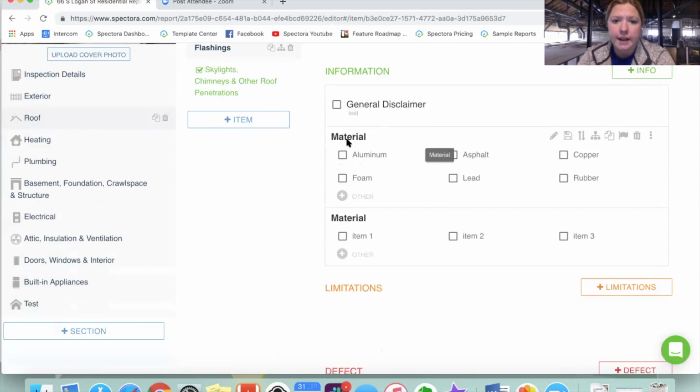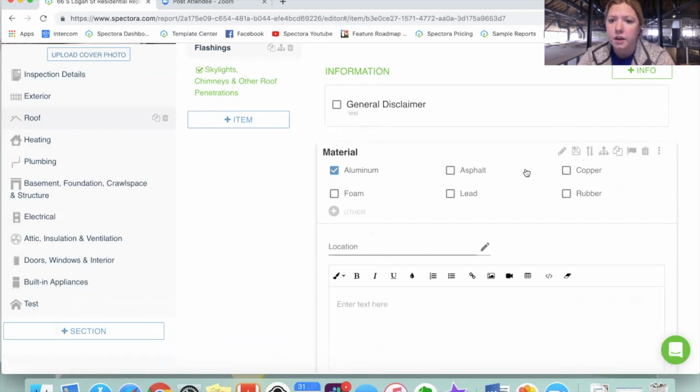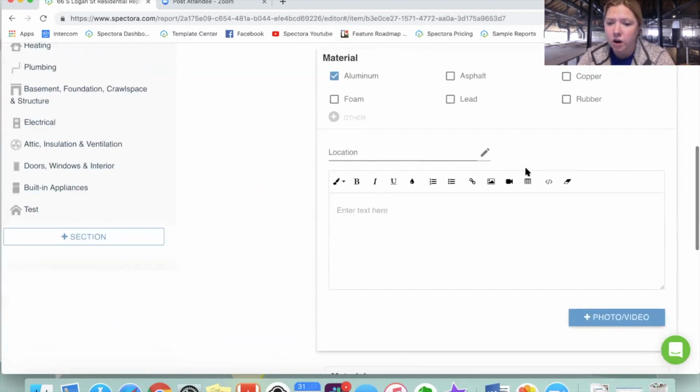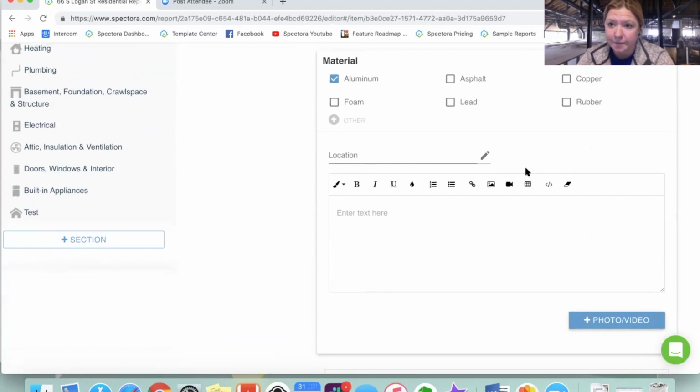In this case, it's going to be something like aluminum. I've now selected my aluminum material for my flashing. I would like to add a comment in here to display in the report. I'm going to hit the 3 little dots over here that's going to say show more. And now this comment card has been expanded.